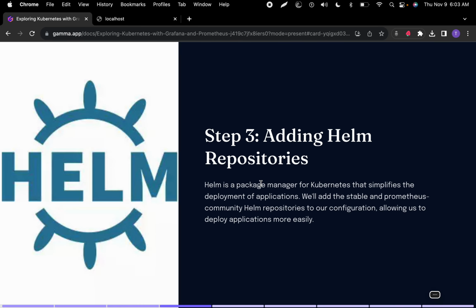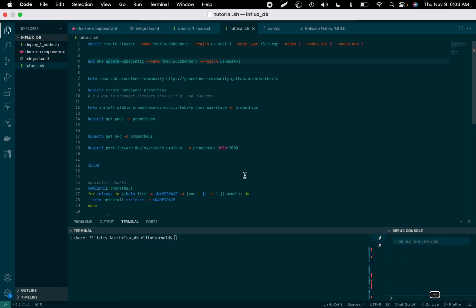Okay, the next step is adding the Helm repositories. A repository with Helm allows us to deploy applications into these Kubernetes clusters. One thing you should know about Kubernetes: an application can have lots of files associated with it. A lot of these applications are repetitive, so once you deploy it once, you can deploy it again and again, as long as you have the base configuration. That's what this allows us to do.